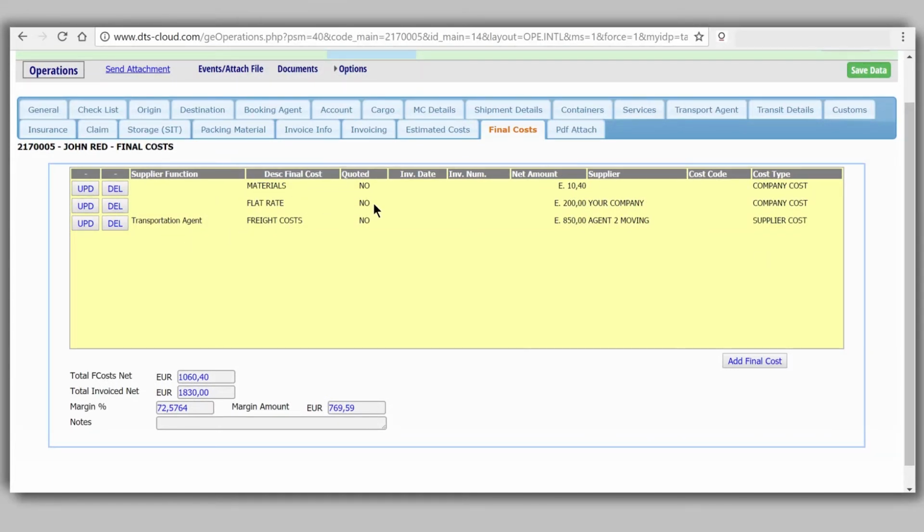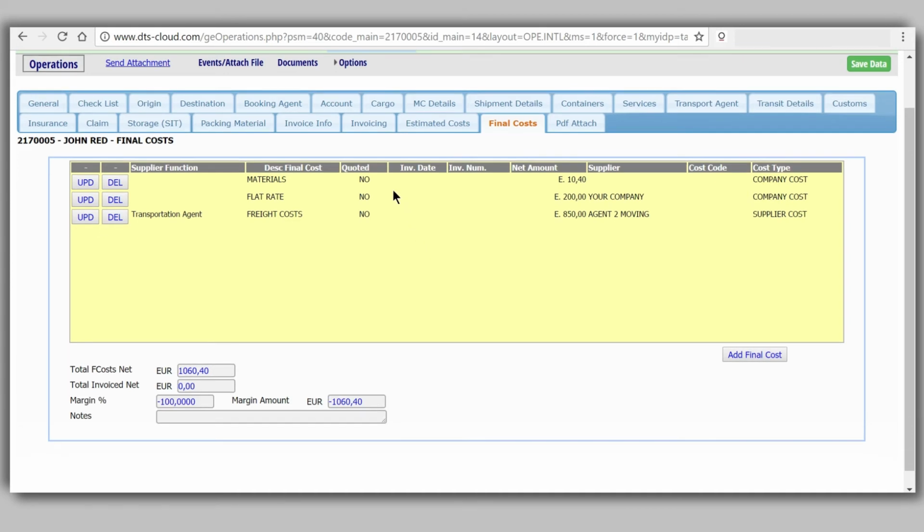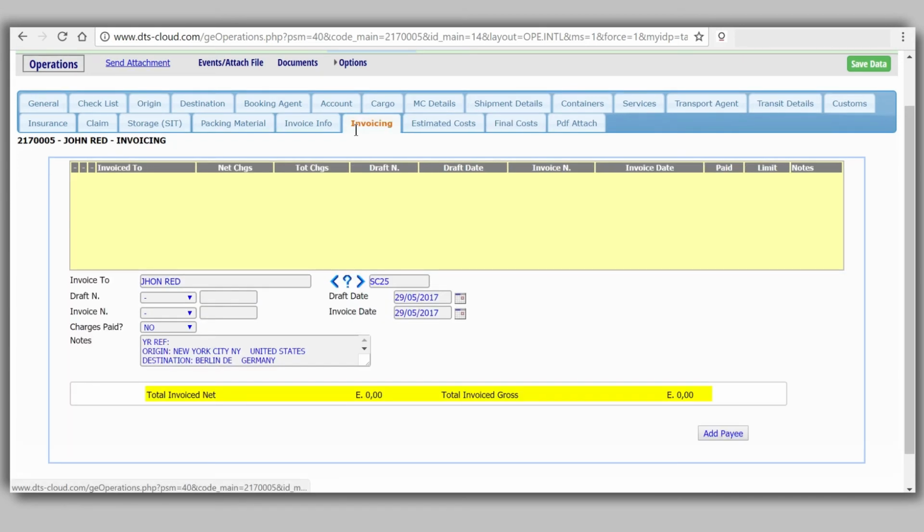The total of the final costs compared to invoicing allows you to control the real margin and the percentage margin. Unlike the estimated costs, in this form, you should enter the real costs incurred, which you can take, for example, from your supplier invoices. When the job is done, you may issue the invoice from the invoicing form.